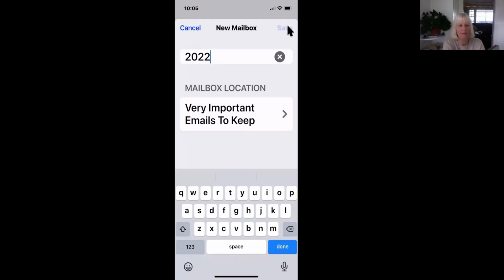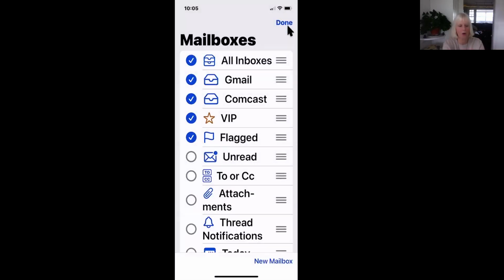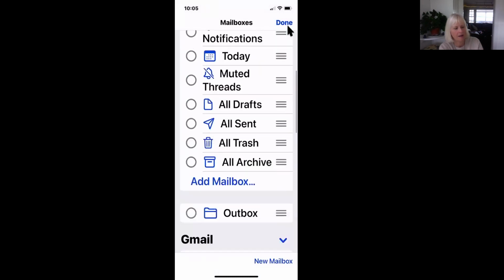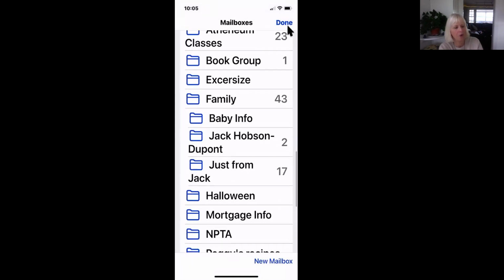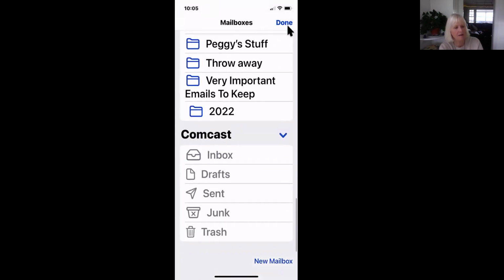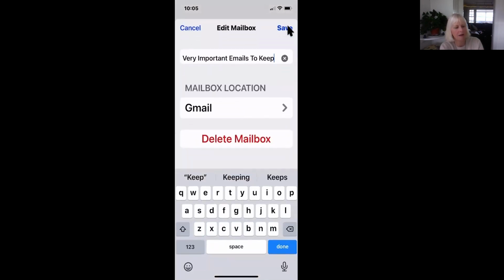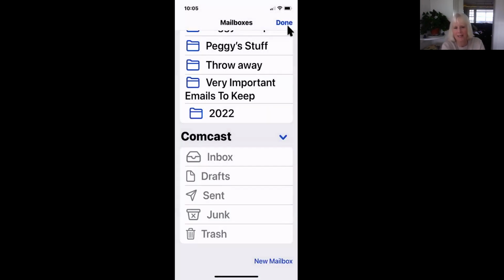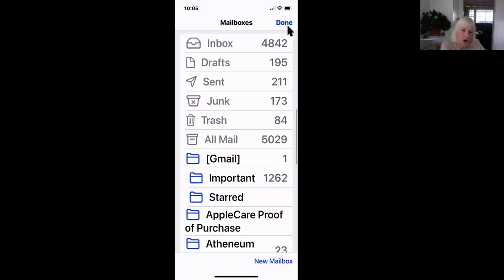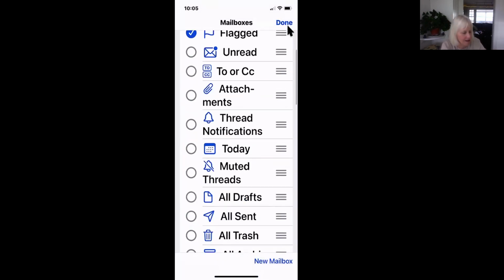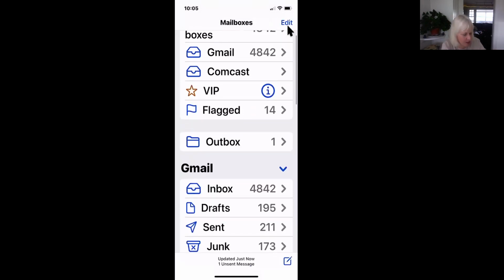So I will have a mailbox called 2021 in my very important emails to save. I don't see very important emails to save. Well, I just created it. Okay, so how do we make a new mailbox? See, this is much harder on a phone. Let's see how we do that.